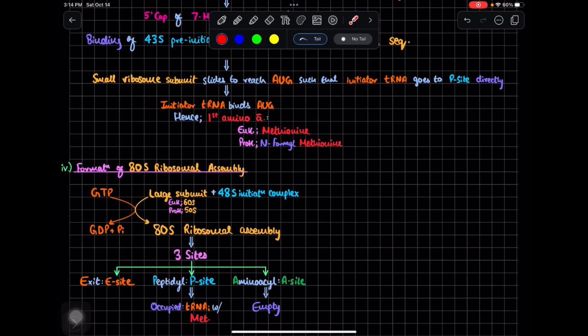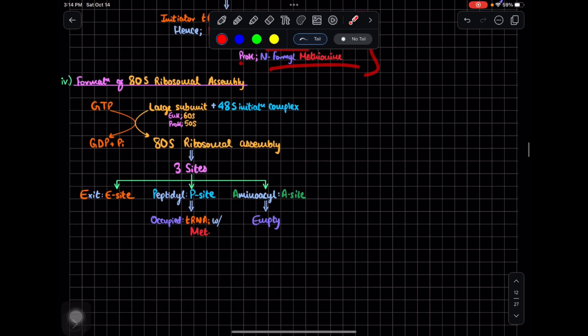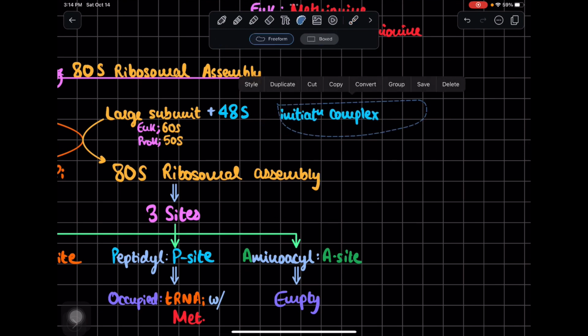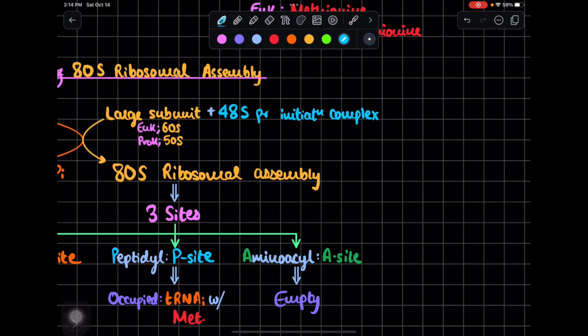The initiator tRNA binds with the AUG, because this has UAC, so it will bind to AUG. Hence the first amino acid, which in eukaryotes is methionine and in prokaryotes is N-formylmethionine, will be added. Now you have formation of the 80S ribosomal assembly from the 48S pre-initiation complex. Just add pre here.